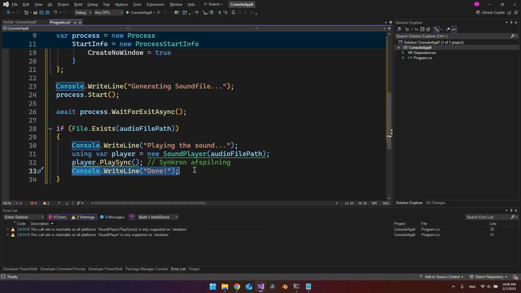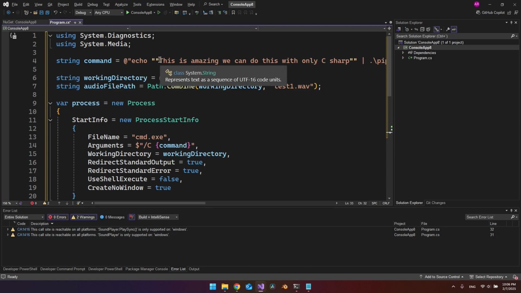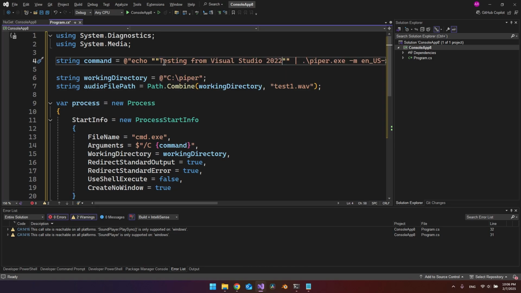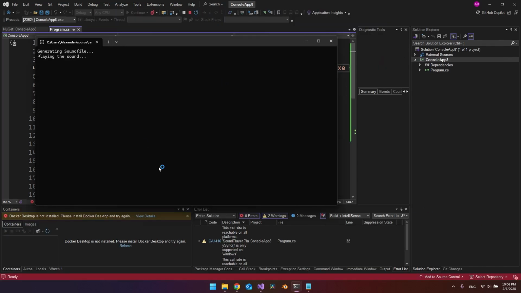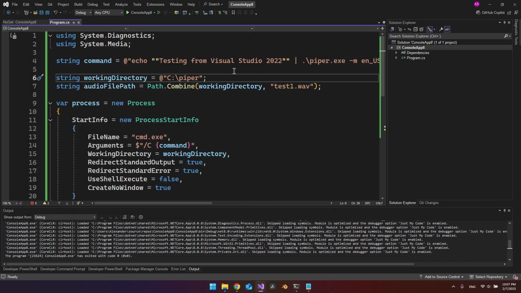So now let's test if this is working. I will write something else here: "Testing from Visual Studio 2022." Let's see if it can make that as speech. Testing from Visual Studio 2022. So that actually worked, and you can of course do a lot of nice projects with this.